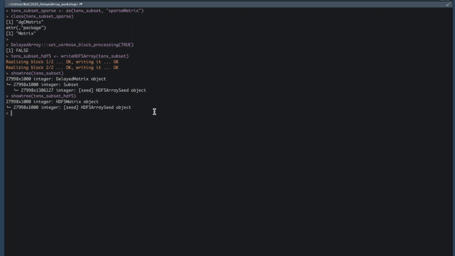The main things to know about, however, is that realizing a delayed array triggers the execution of the accumulated delayed operations. If there are a lot of delayed operations, this can take some time. You can realize in memory as an ordinary array or a sparse matrix, or to disk, such as in an HDF5 file.